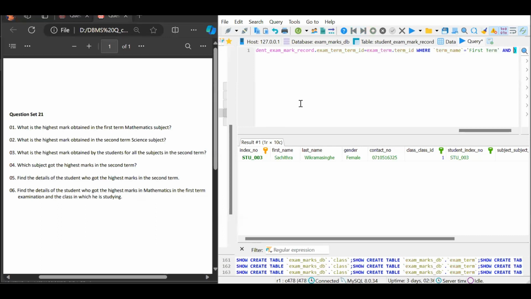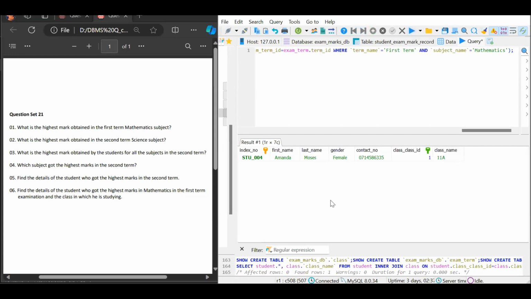and then we can use the and keyword here, and then again the subject name equals to inside the quotation mark mathematics, and then at last the semicolon. So then let's execute this query 2. Here we have obtained the details of the student and also the class he studied.